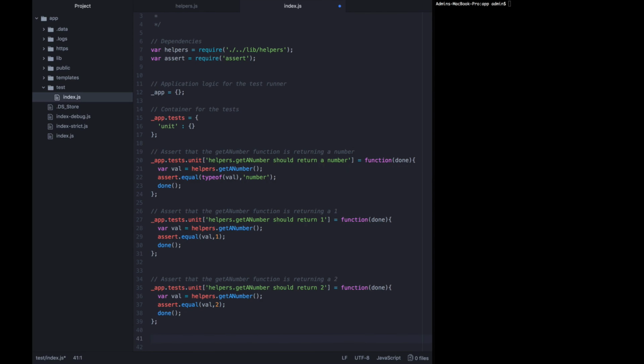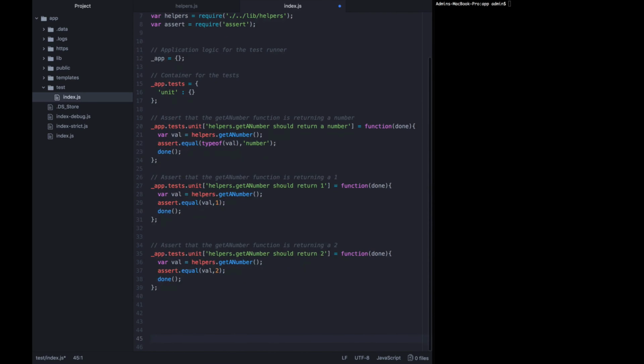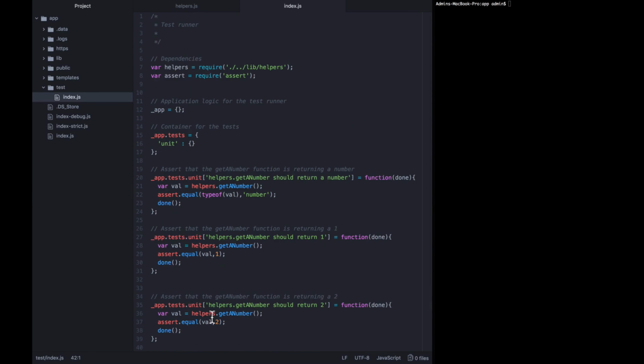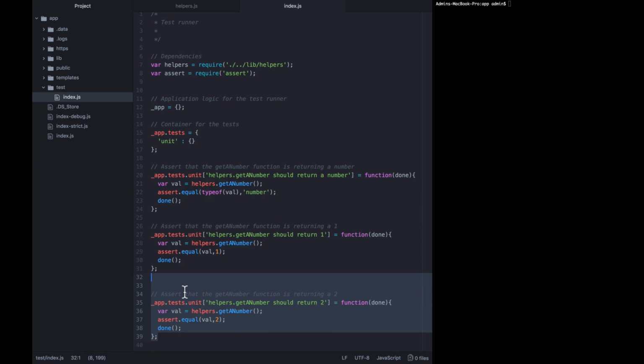Now, at the very bottom of our file, rather than exporting this module, we want to run the tests. So we're going to call _app.runTests. Now app.runTests doesn't exist, so let's write this function that is going to figure out a way to call all of these tests and give us an outcome or a report on the outcome.